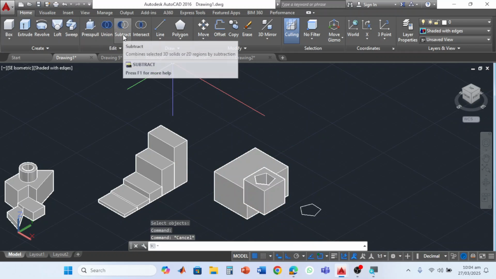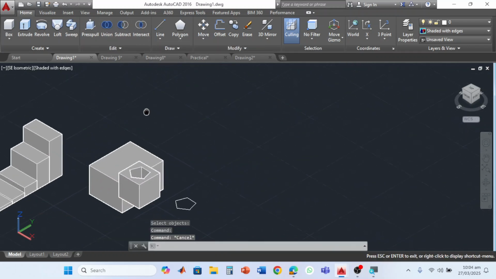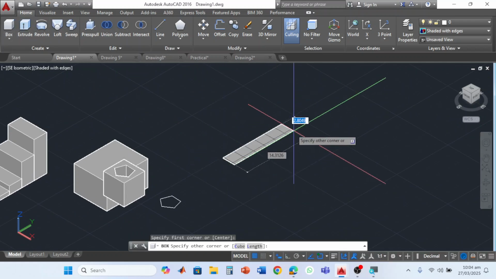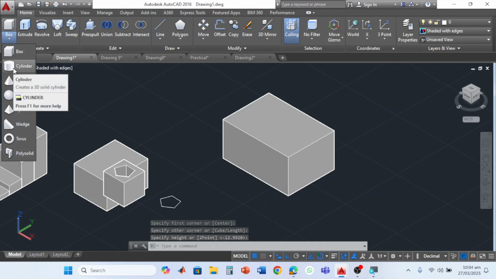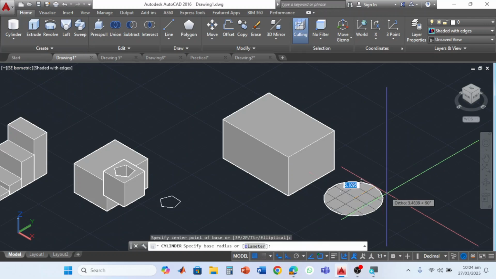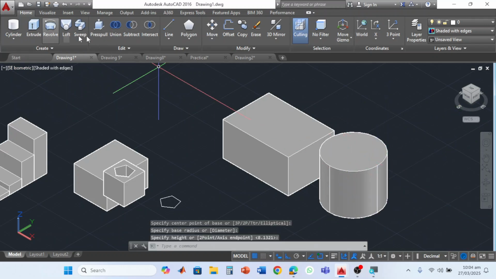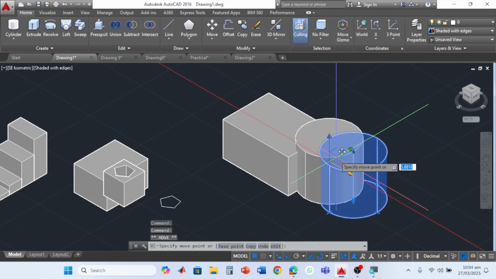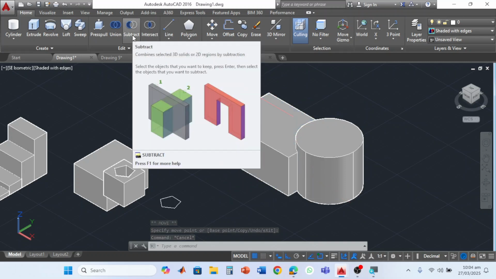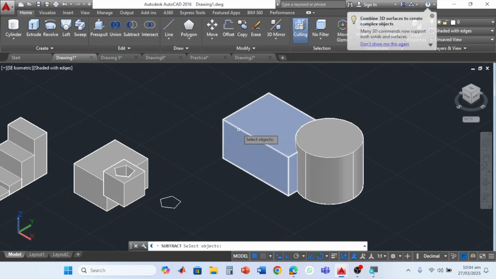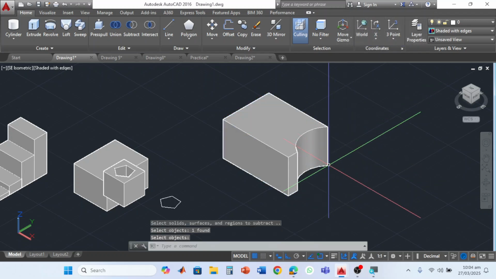We have another tool for the subtract. For example, if I have drawn one box and one cone, and I have drawn one cylinder and I'm moving this cylinder along the x-axis. So let's consider the intersection. I want to subtract the cuboid from the cylinder, so I will select the subtract and subtract this object from the second object. So a subtracted object can be created.